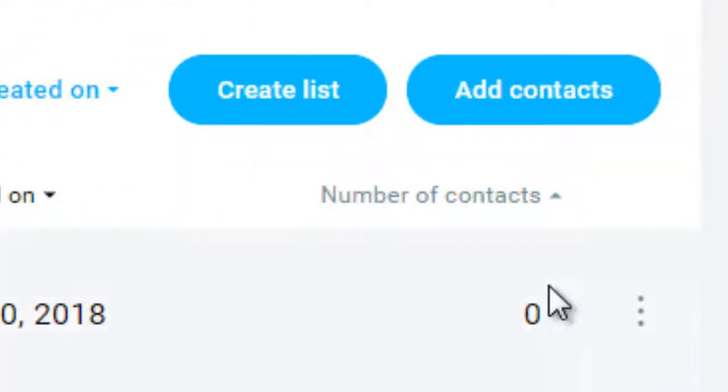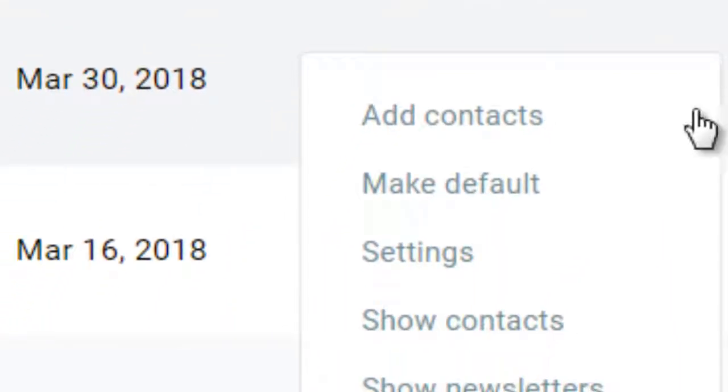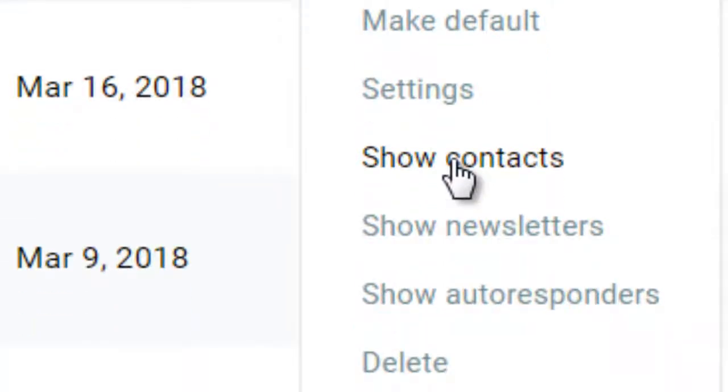Now, if we go back over to here and go under the new test list 1 and put my mouse over here, we went to settings and show contacts. All that does is just shows your contacts. So obviously, if you just created a new list, you're not going to have any contacts. If you do have some contacts, you'll be able to see that information there. Show newsletters basically allows you to do broadcasts. So if you click this, you can do that. And of course, show autoresponders will allow you to create an autoresponder, which we'll dive into further in the next video.